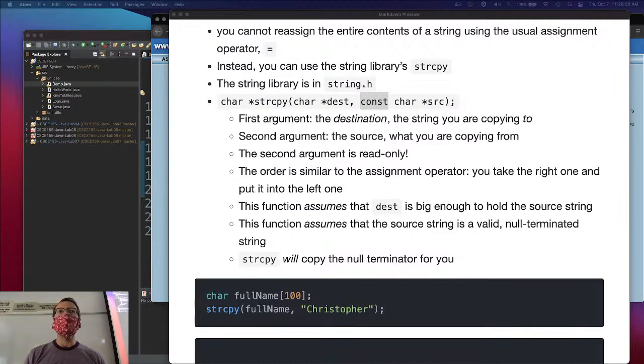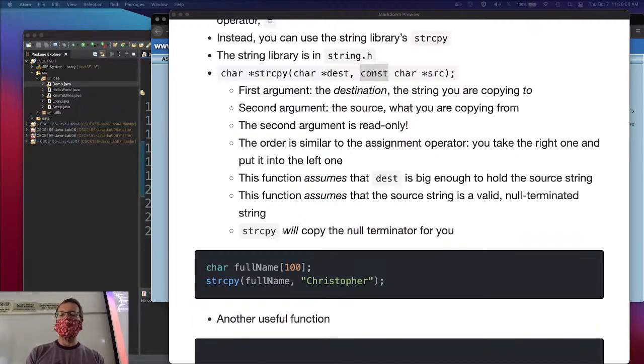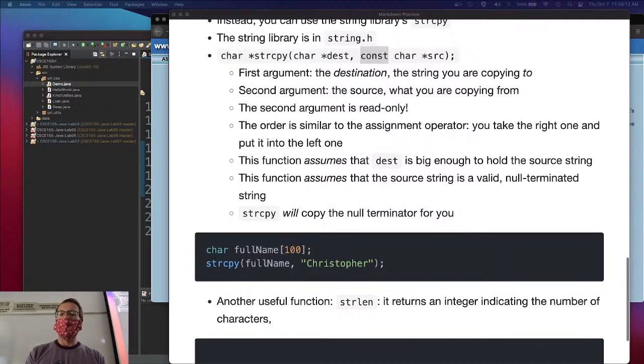How big is that string again? The array is of size 100, but what's the length of that string right there? I think we said it was what, 12? How can I determine that? There is another useful function called strlen. What do you think that stands for? A string and then len is length, right? It returns an integer indicating the number of characters not including the null terminator.